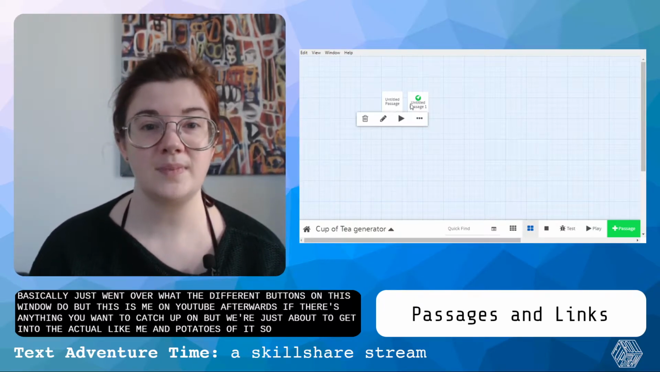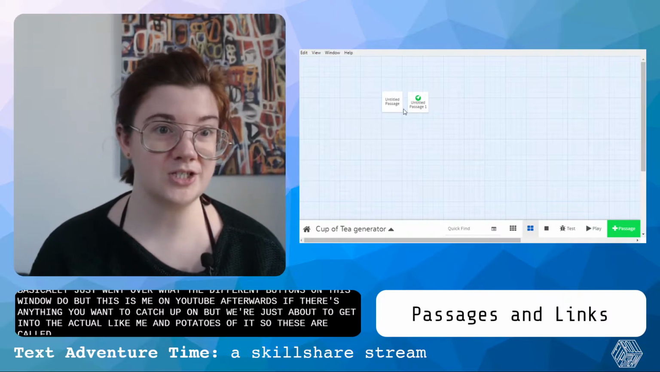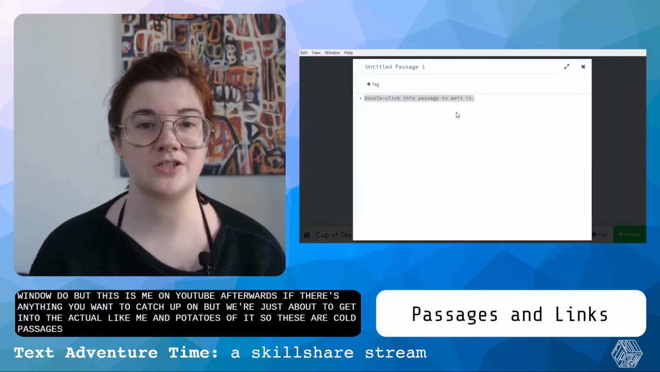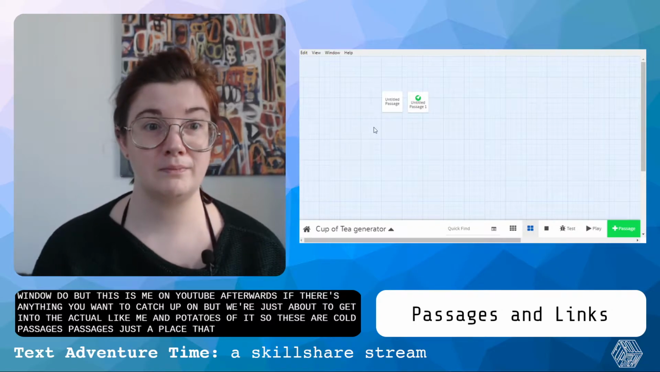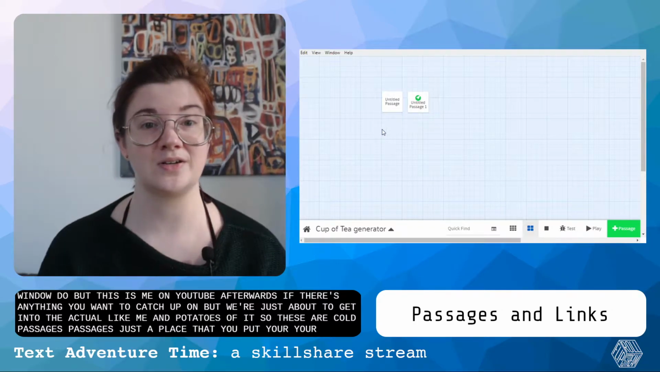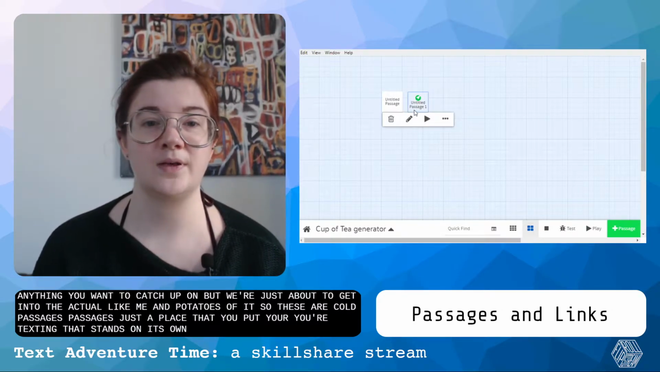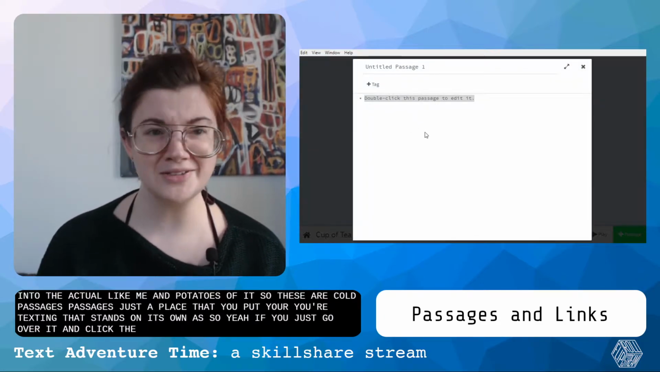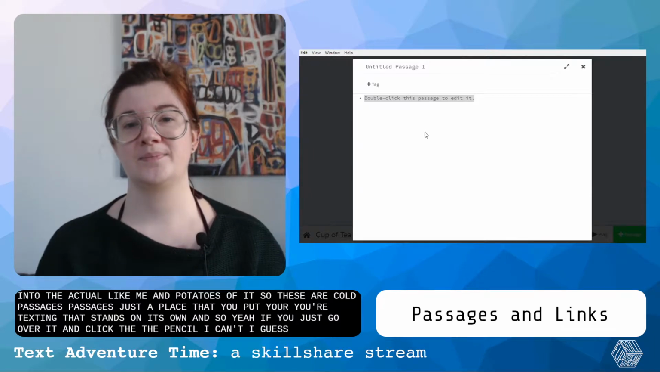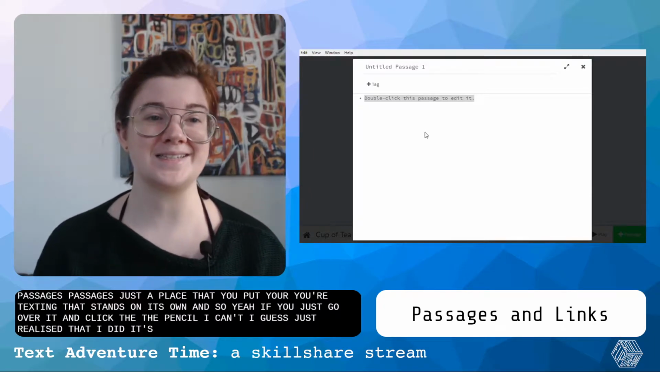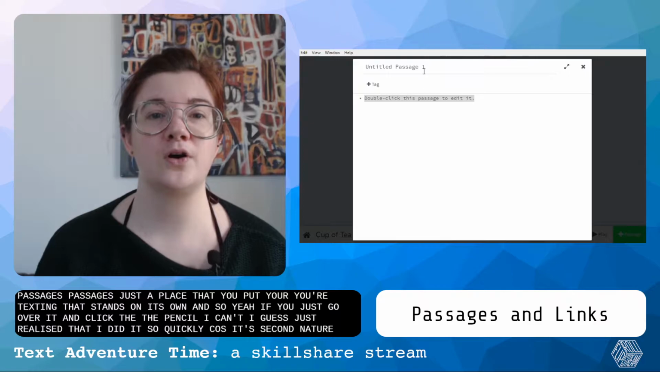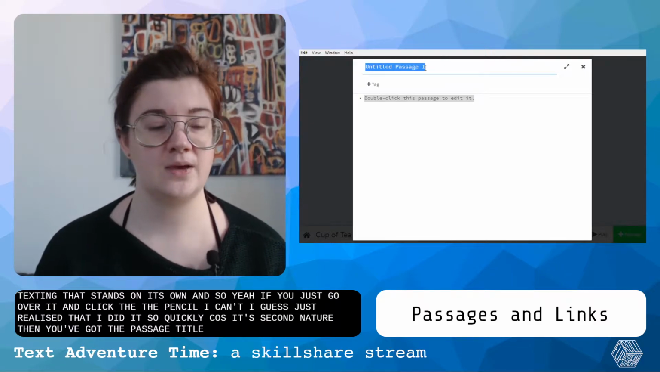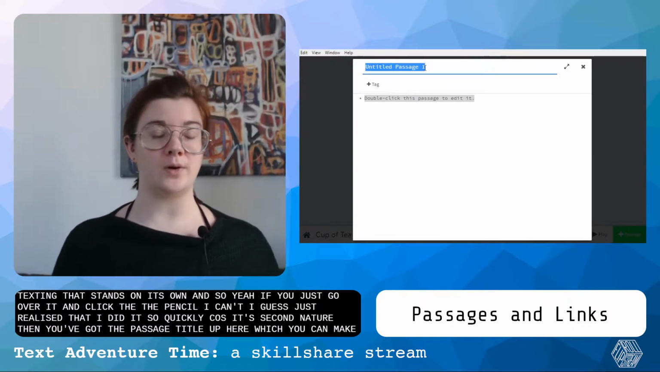So these are called passages. A passage is just a place that you put your text in that stands on its own. If you go over it and click the pencil icon, I just realized that I did it so quickly because it's second nature. Then you've got the passage title up here, which you can make whatever you want.